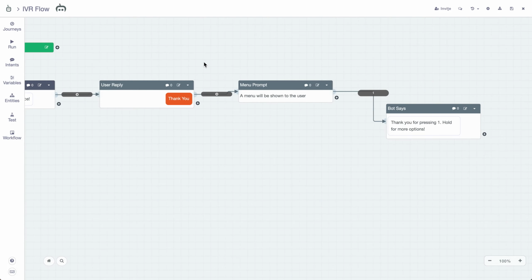We now have a full IVR-based flow, or at least the core of an IVR-based flow, within Botmock.